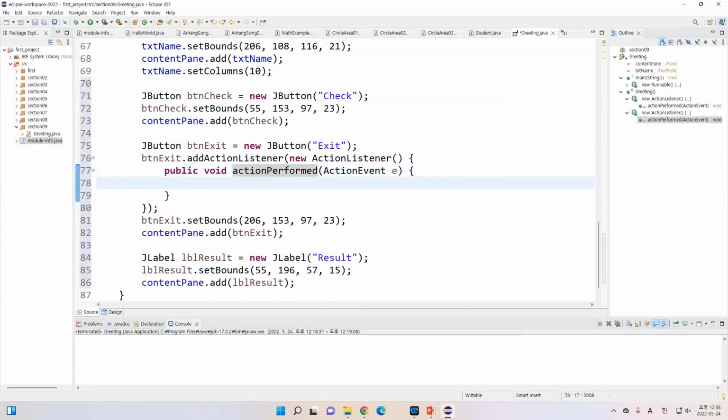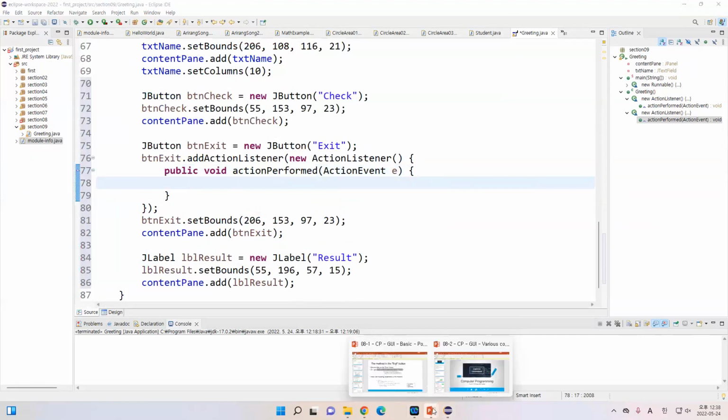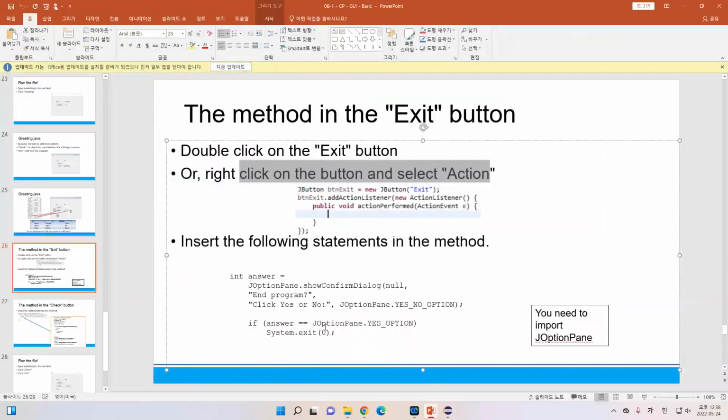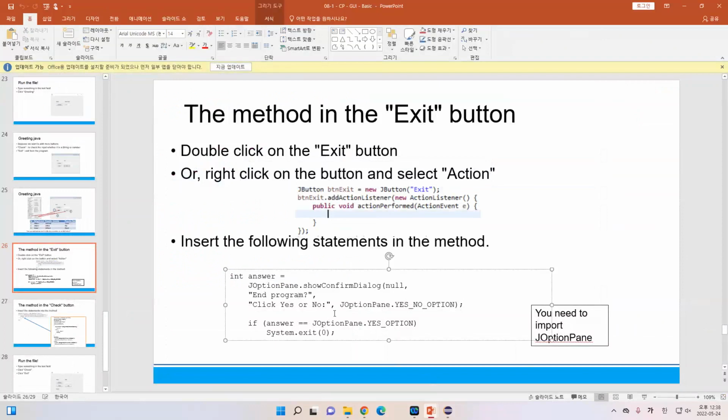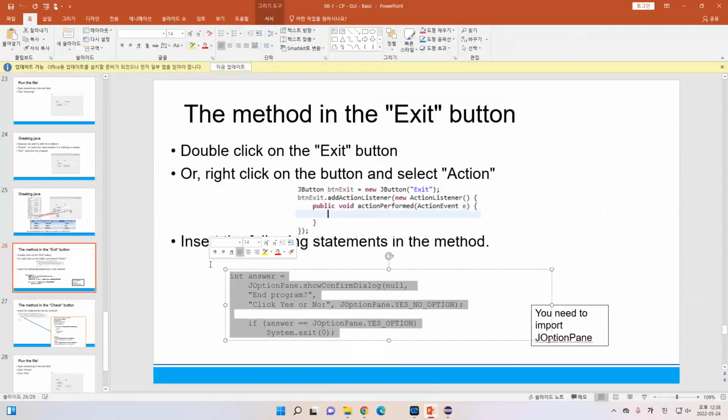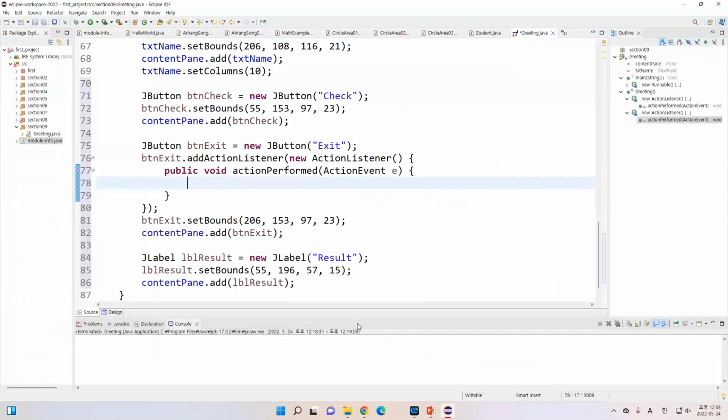So if I want to exit from this program, there should be a kind of confirmation: are you sure? So this is the statement that I want to use for the exit. Let me copy this code and then I will put it here.